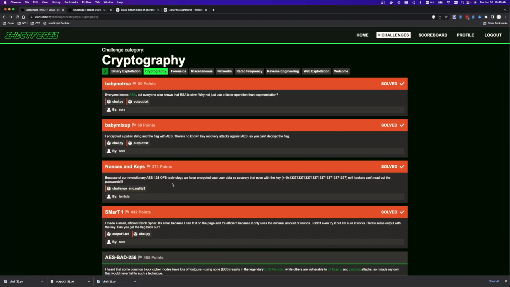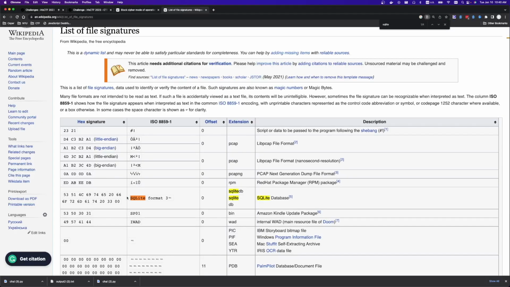So there's two tricks to this problem. The first is knowing that the magic bytes for SQLite 3, so the start of the file, are actually constant, and it's a constant 16 bytes, which is pretty neat. So this is super useful. AES block mode is 16 bytes, and so we know the first 16 bytes of plaintext. So something to keep in mind.